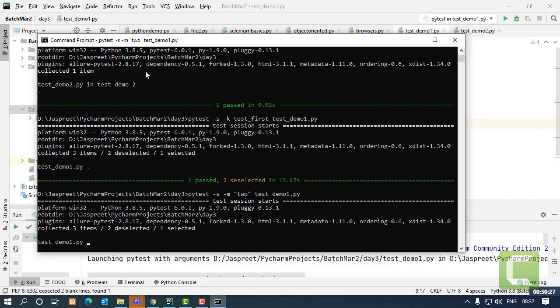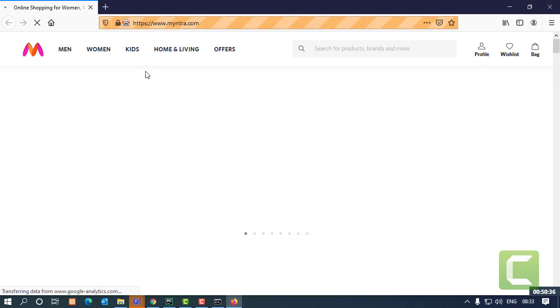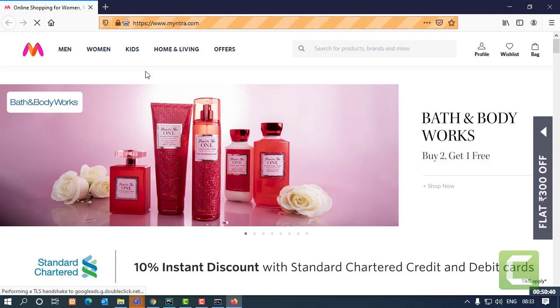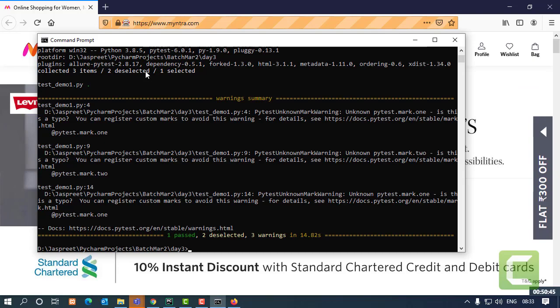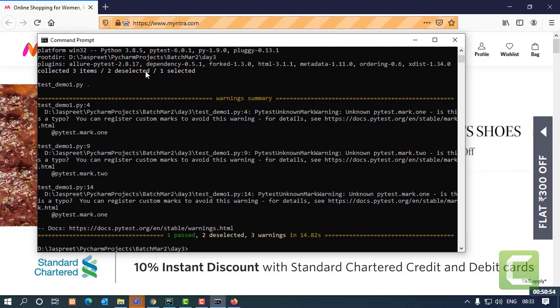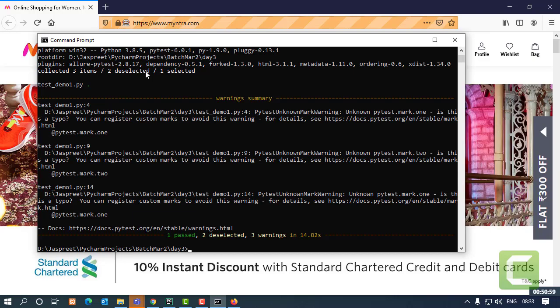again, what was happening in the previous run, it collected 3 items. In group 2 there is only one test case to be executed, which is the Myntra.com part, where I'm going to the Myntra site. So that test case is being executed. If some warning about the marking comes up, we can ignore it because the annotation has been deprecated, but the recent annotation has not been given so far, so you can ignore this.